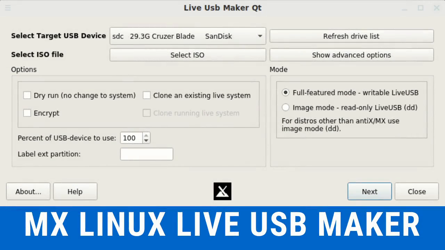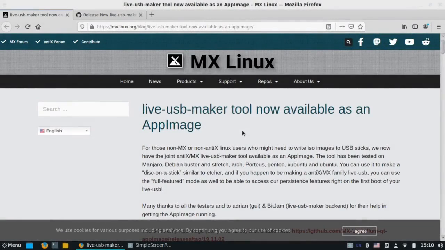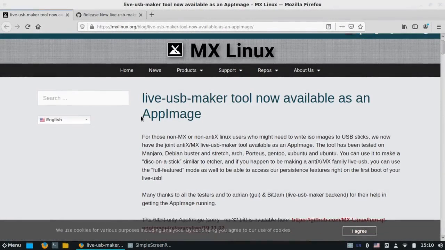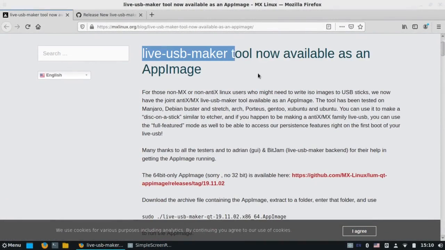Hi. I am Daniel. In this video, I am going to show you MX Linux Live USB Maker. I am using Boss Linux, which is based on Debian Linux. MX Live USB Maker tool is available as an AppImage.